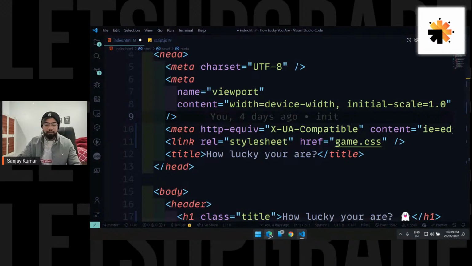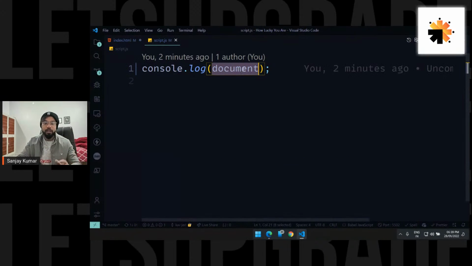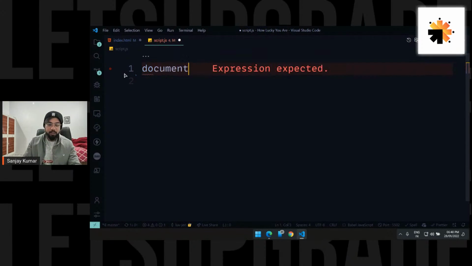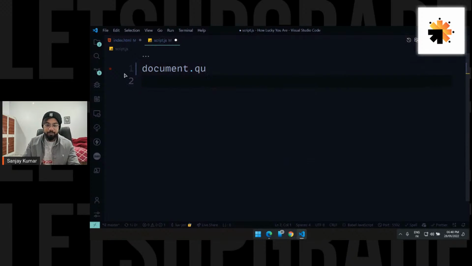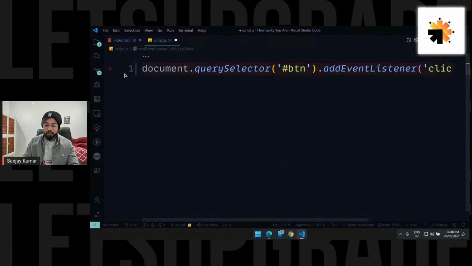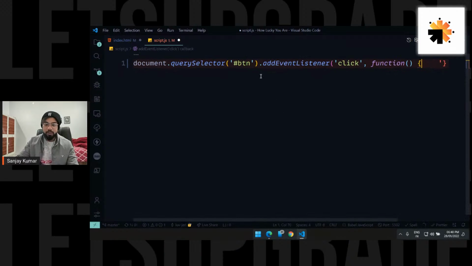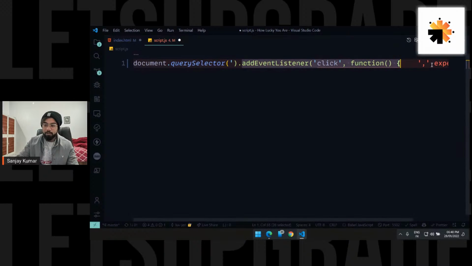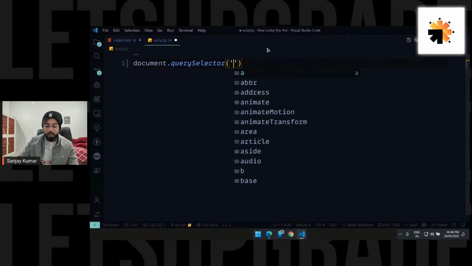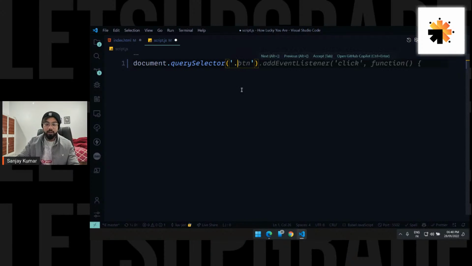Okay, so we have just understood about the document, and the document is everything in our HTML page. By using this document, we can select any particular tag by using document.querySelector. We just have to mention the class name here. Let me remove this. Mention your class name as a string, and for that start with the dot operator.